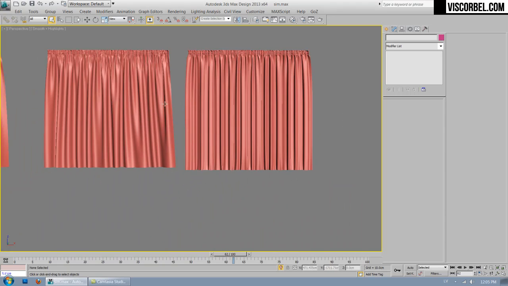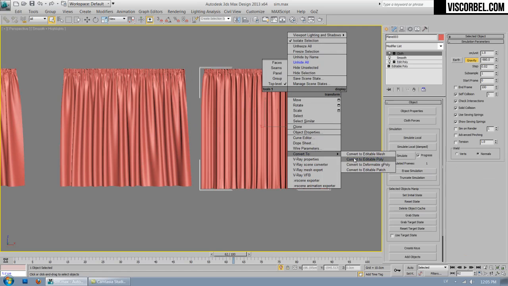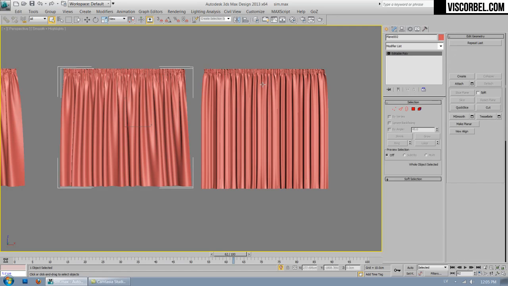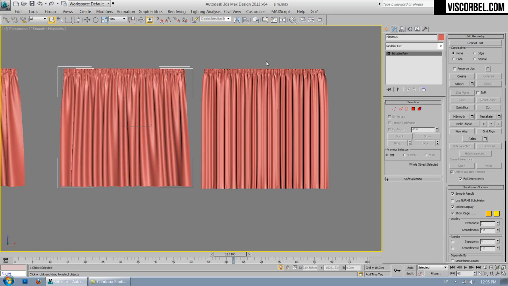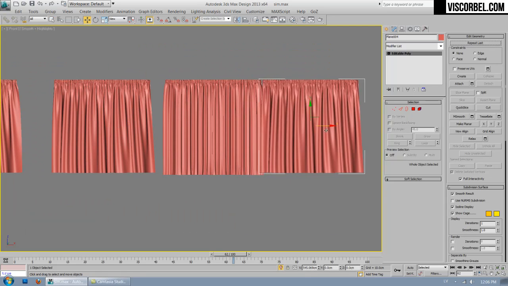So this was the basic straight curtain. Let's collapse it to editable poly for now. And we're gonna create one that is curved like this, collected in a bunch over here. And it goes like that. And I think we can make it from this model here. I'm gonna make a copy.